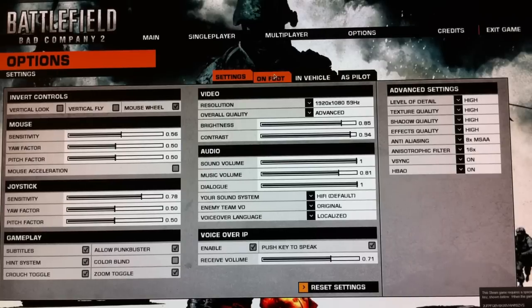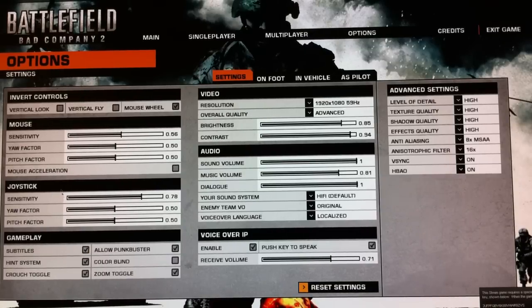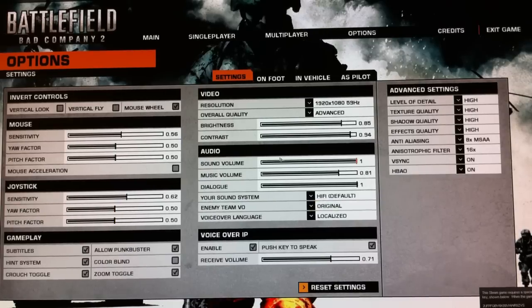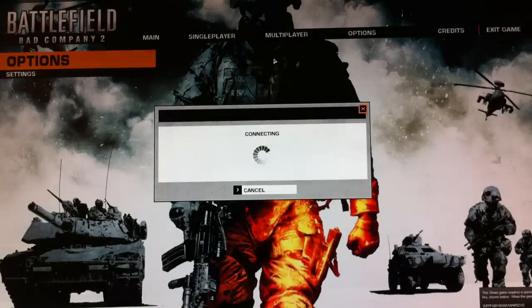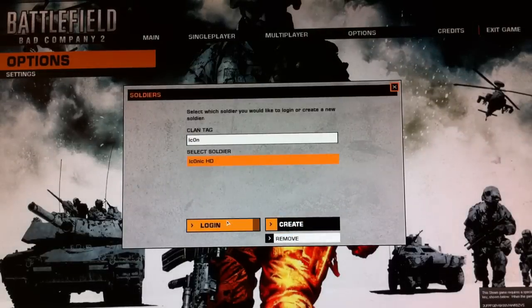And the way I do that is you go to settings, and it should have joystick, mouse, so joystick sensitivity, bring it to right there. Okay, so I'm going to go ahead and start this. Multiplayer, server browser, login.